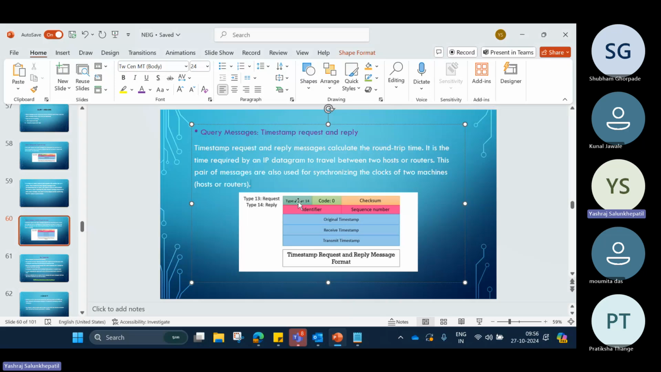So there are only two types. One is request, one is reply. Code is only one, which is 0. And then we have an identifier, sequence number, original timestamp, receive timestamp, transmit timestamp.